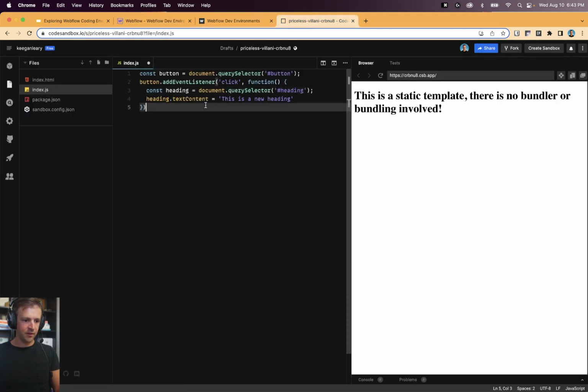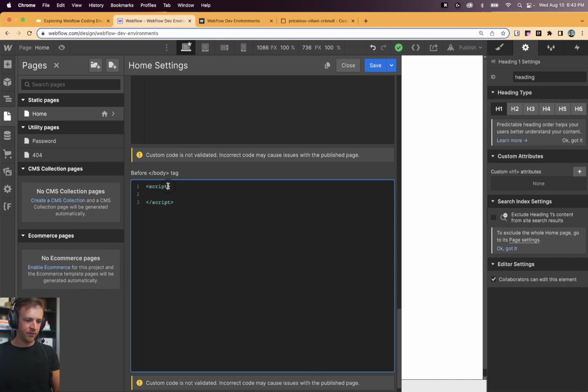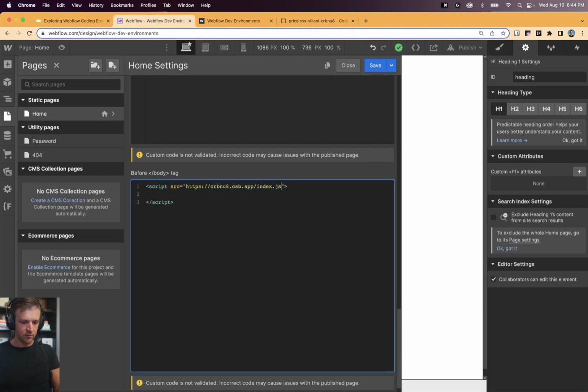Did I fix the R there? Yeah. So I'm saving now. And then it's being hosted at this URL. I'm going to copy that, come back to Webflow, and I'll say source equals, open up some quotes, this website here, but I need to actually point to the file. So I'm pointing to index.js. And we can check that we actually are getting the code that we want. If I copy that and just paste it into the browser, we have our code right here.